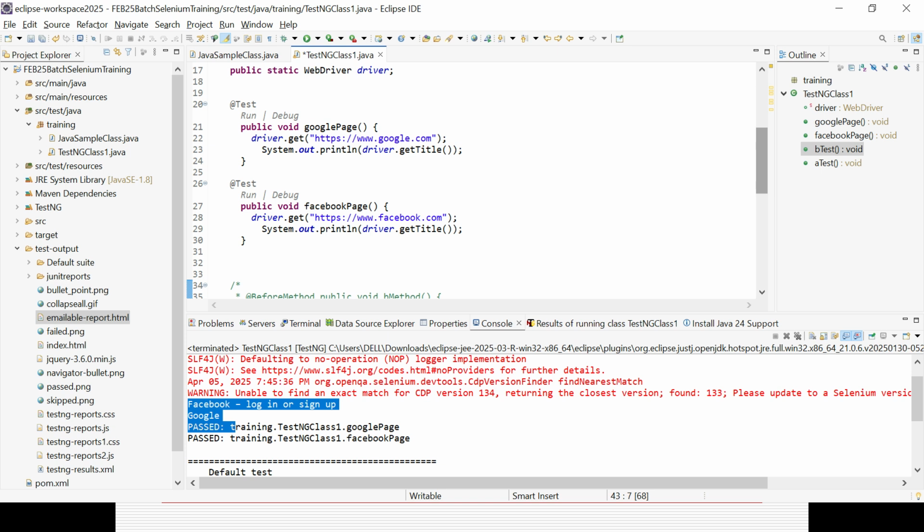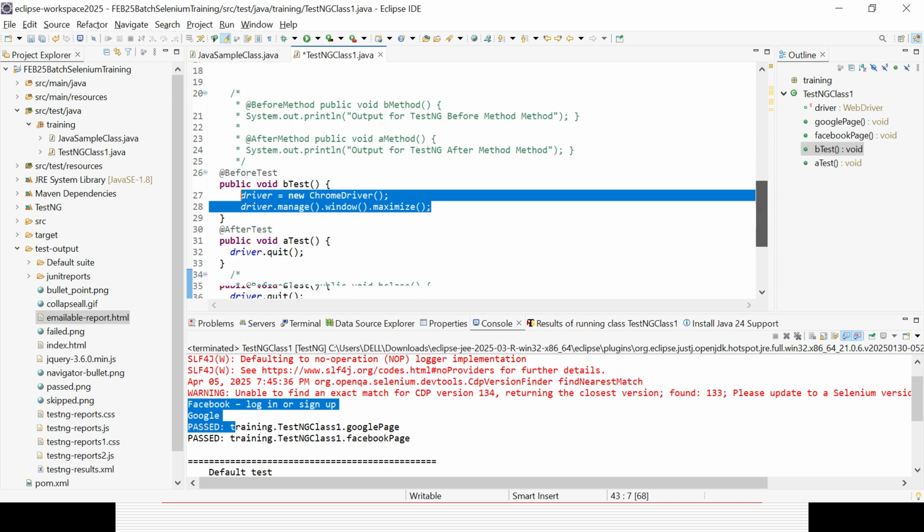Because you know that this class is only handling my Facebook home page or any particular website. Say suppose in case you want to open a particular site like Amazon, every time you need to open the Amazon site, you need to give your ID and password. After that, you need to go to the home page. So that precondition you can give in the before test.